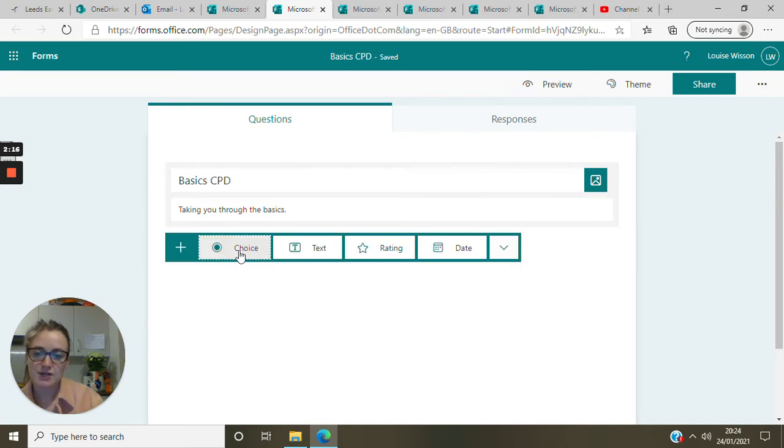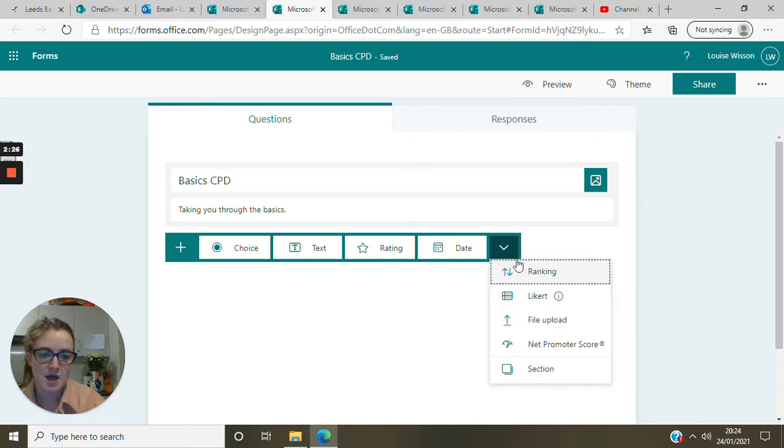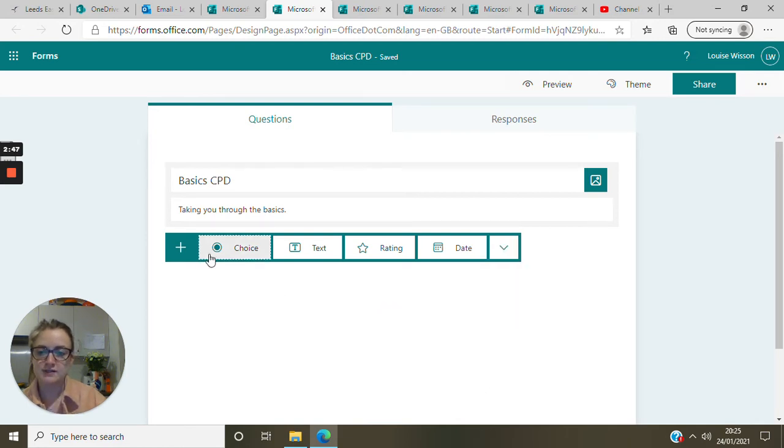Now you can add a question as a multiple choice question. It could be a text, it could be a rating or anything like that. There's also some more options here. You can upload files or leave a space for people to upload files that you could see. So if you wanted students to upload files on Microsoft Forms rather than on class charts, there's an option to do that. And there's also an option here for a new section, which we'll come back to later, but just to remember that's there.